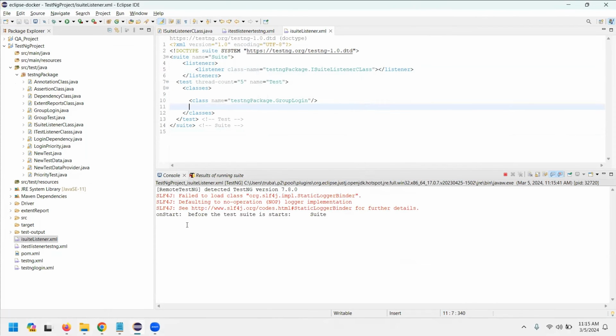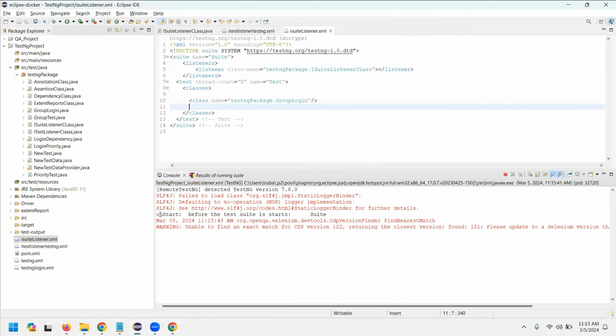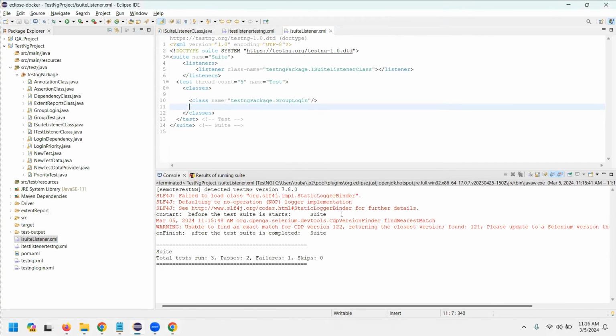So the process, you see, at the beginning I get on start, then finish. Now this is the proper execution. You have already seen this before. The message here is important: on start comes before the test suite starts. That means this executes before generating the report. In fact, before the methods start executing, this event occurs when the complete process starts. And suite usually comes in that way.